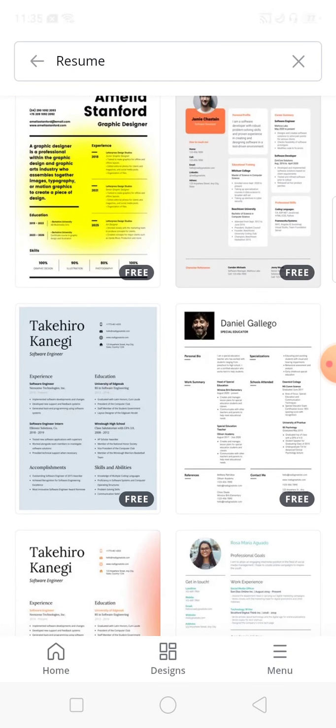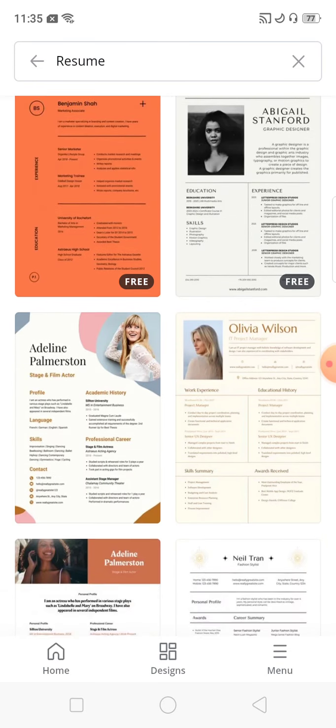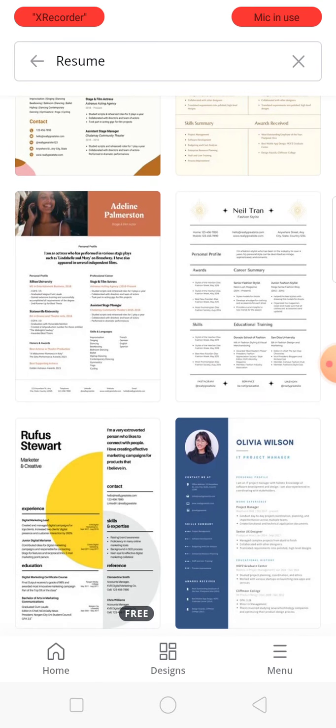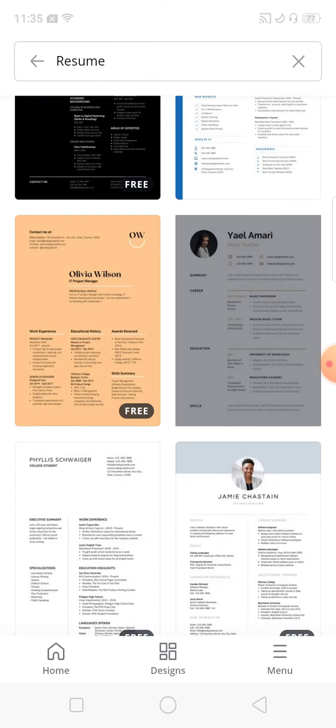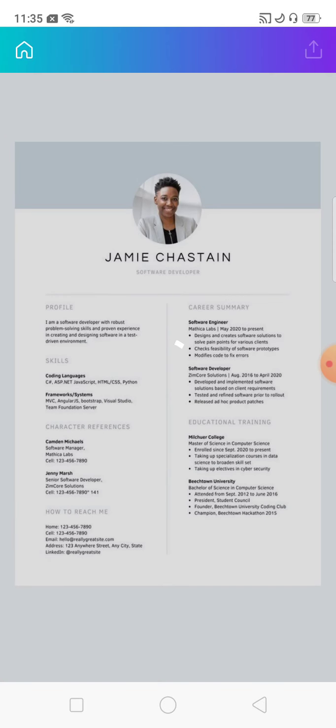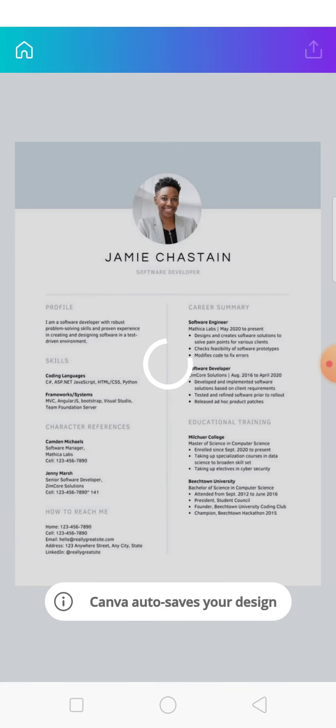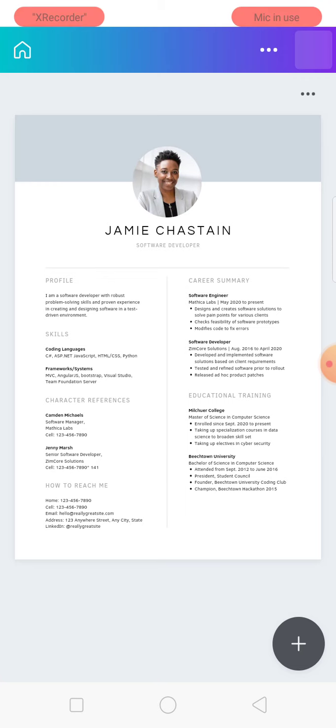So in my case, I'll just make a very, very simple one. I'll just use a very simple one and I'll just edit some of the details. So for example, in my case here, I'll just use this one. Okay. So once it's loaded, first we have to change everything like the photo, then your name, the description, the profile, details, and other information. So in my case here, let's start with the photo.